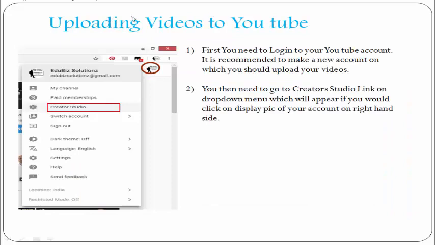To upload videos to YouTube, you first need to log into your YouTube account. It is recommended that you make a new YouTube account which you should use to upload your course related videos. Then you need to go to the Creator Studio link on the drop down menu, which will appear if you click on the display pic of your account on the right hand side.